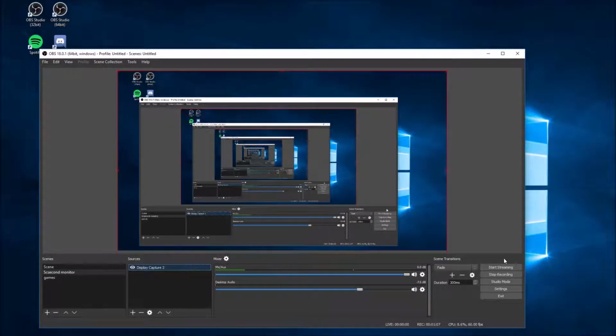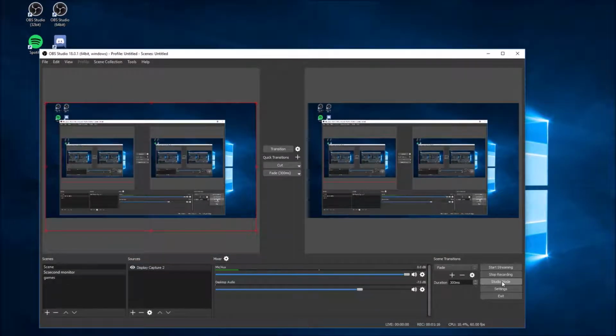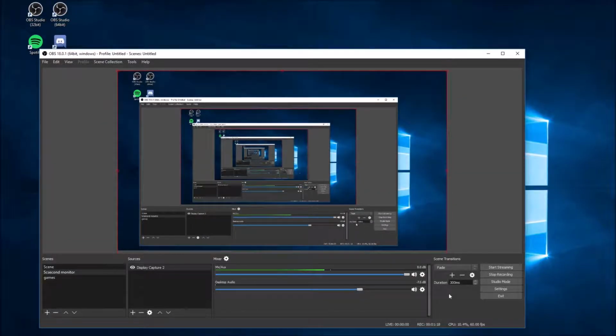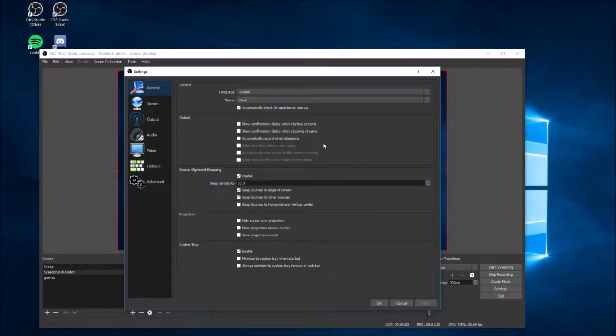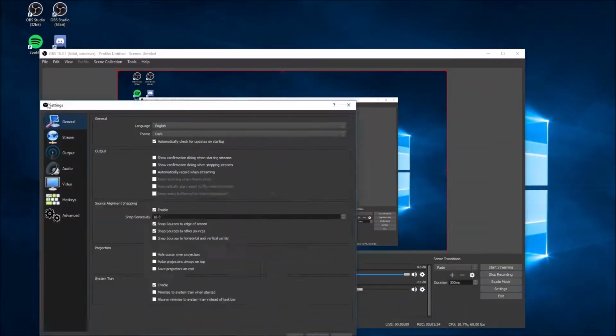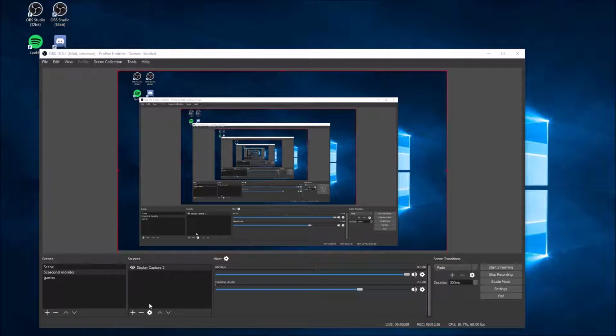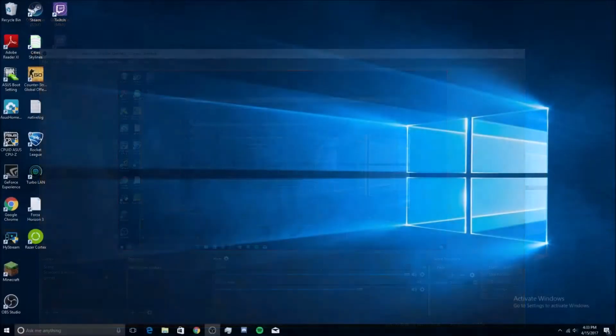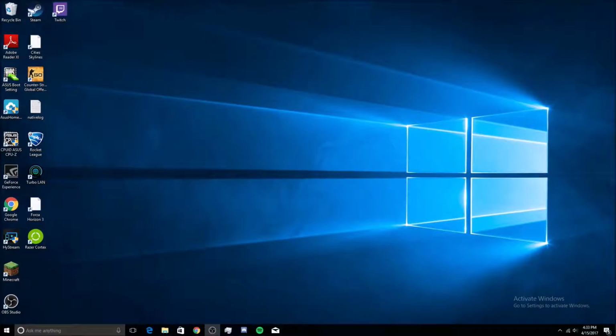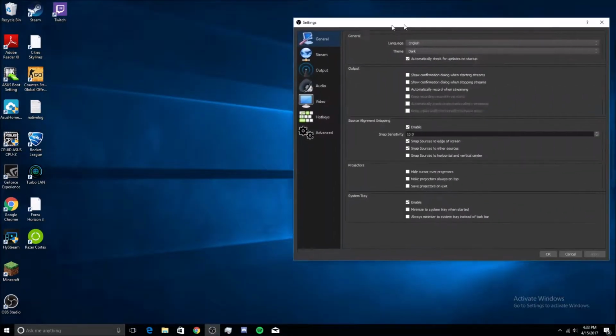And then here we have start streaming and start recording. It's just recording with it. And studio mode, which I don't use. So settings here. I'm going to go to settings, and bring this over.